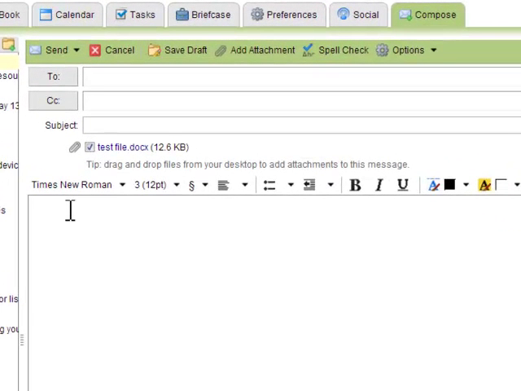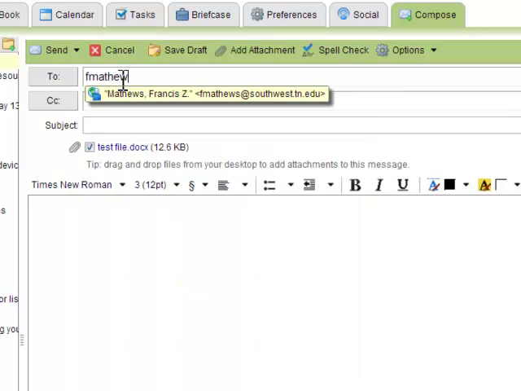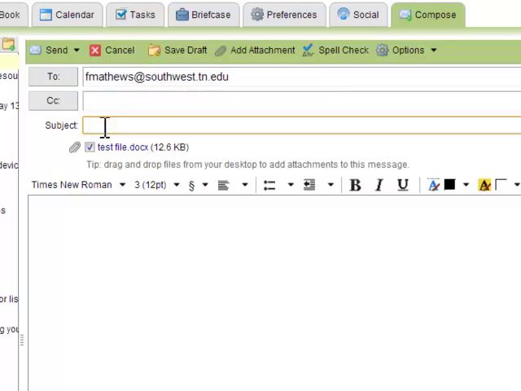Now we need to address the email to ourselves. In the To box, I will type in my email address, which is fmatthews@southwest.tn.edu. Next, it's not necessary, but it's a good idea to put something in the subject line of the email that describes what the file is. I will type Test File for Lesson. That's all I need to do. Now I hit send.